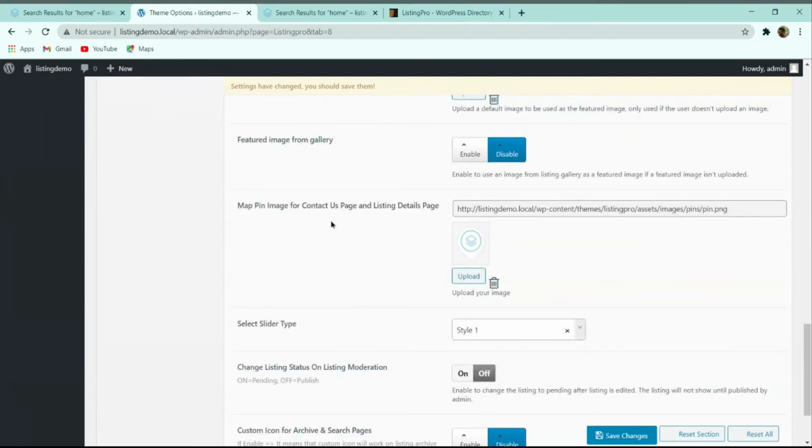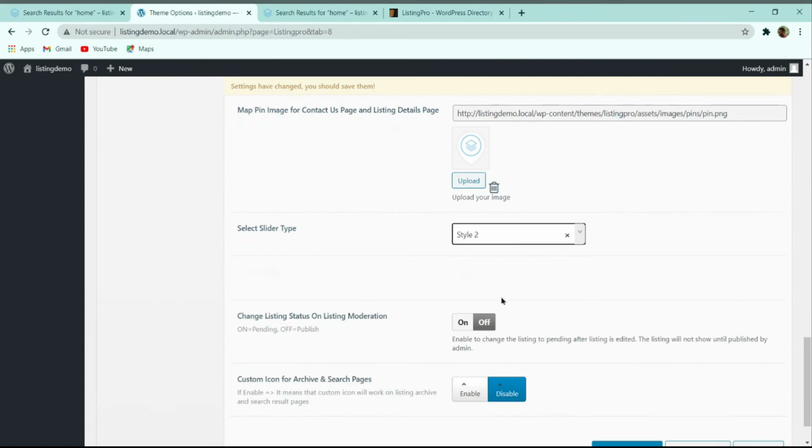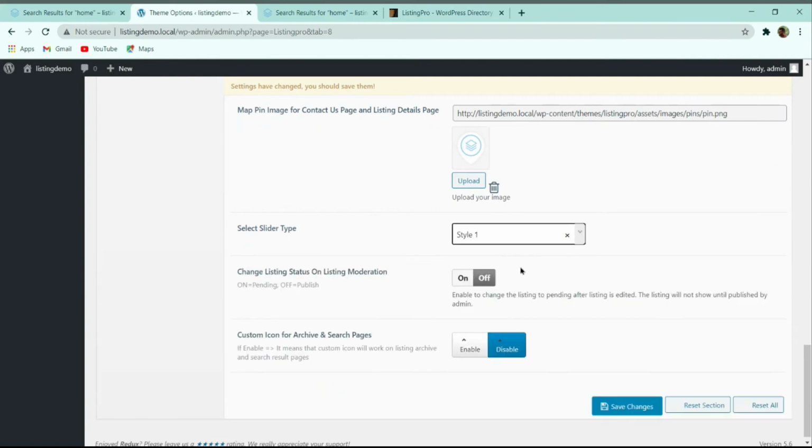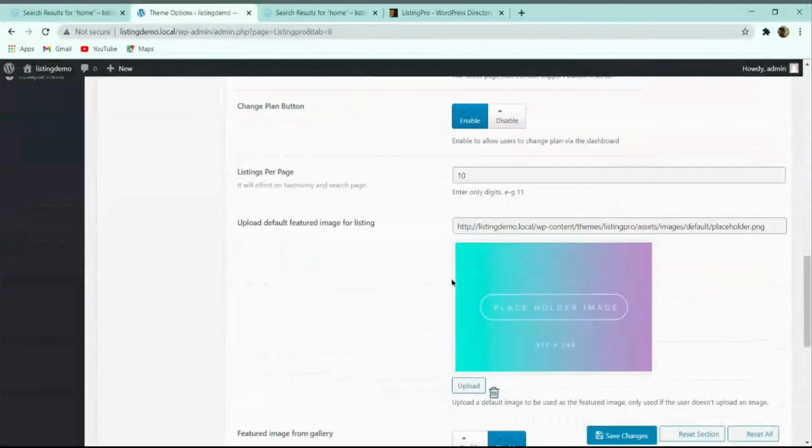After that, map pin image: if you want to change this image, you can select it. And select slider type: if you want to change the slider, then also you can select. Rest of all the things are good, that's why I am not doing anything.